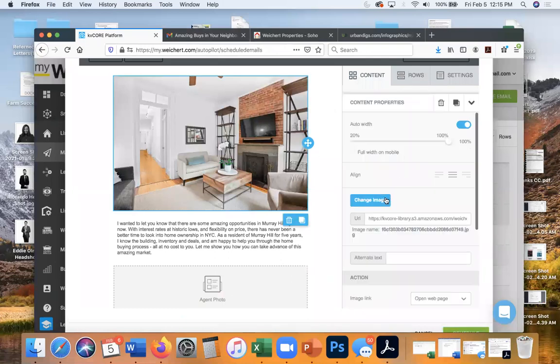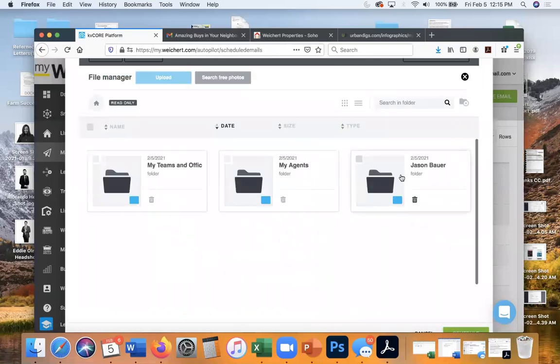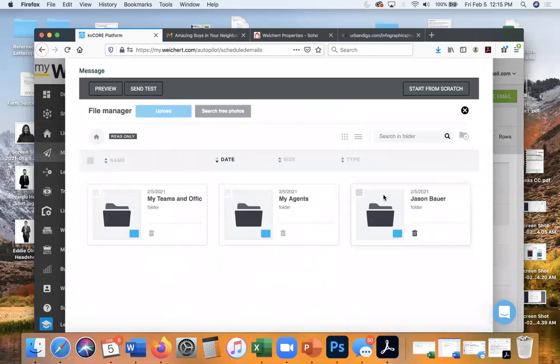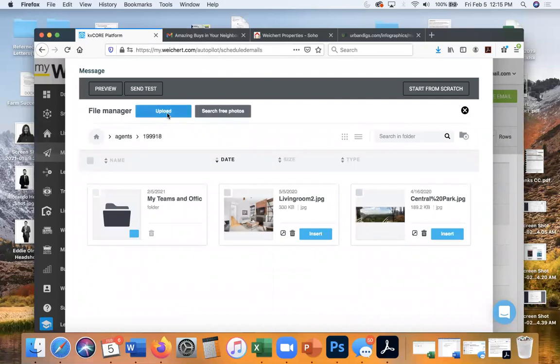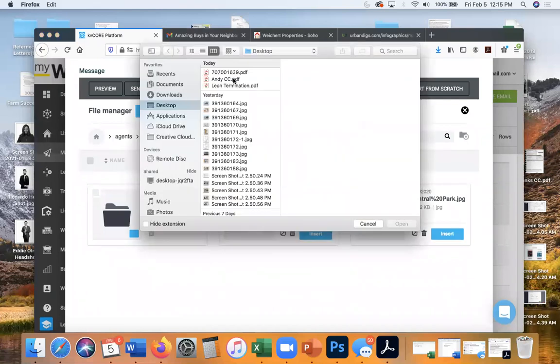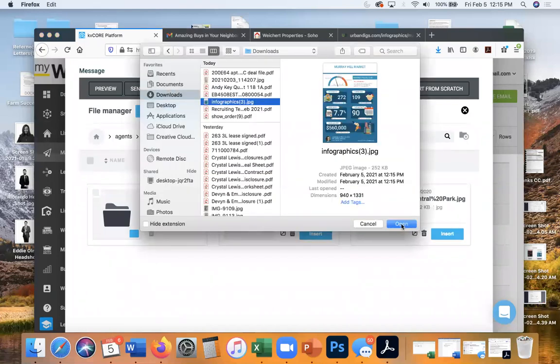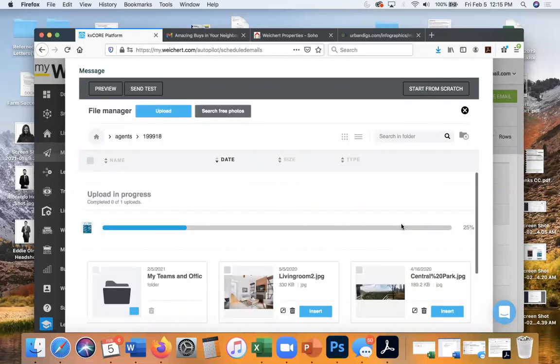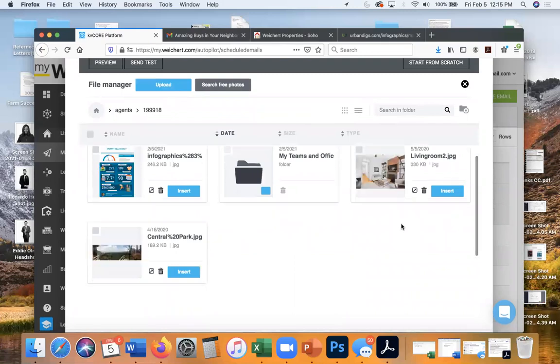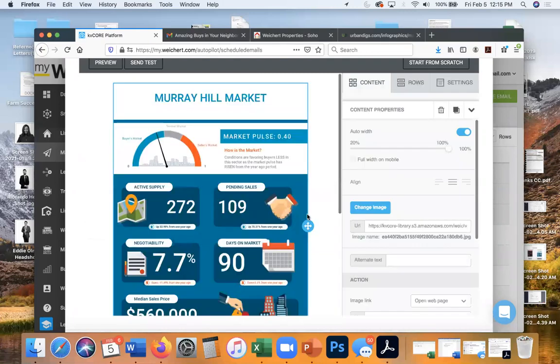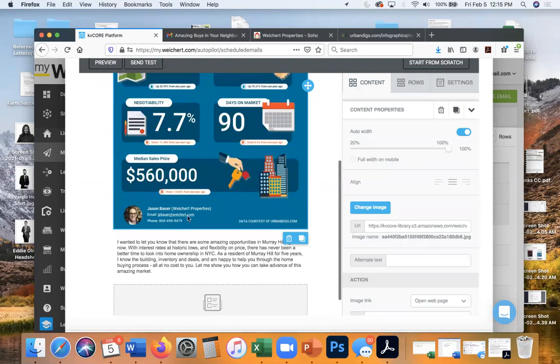And again, I'm going to change the image. I'm going to upload a file. I'm going to go and find that infographic and put it in here. I'm going to insert it, right? And there we go. You can just automatically send this out. It makes you look like a neighborhood specialist. You've got your information. It has your information in here.